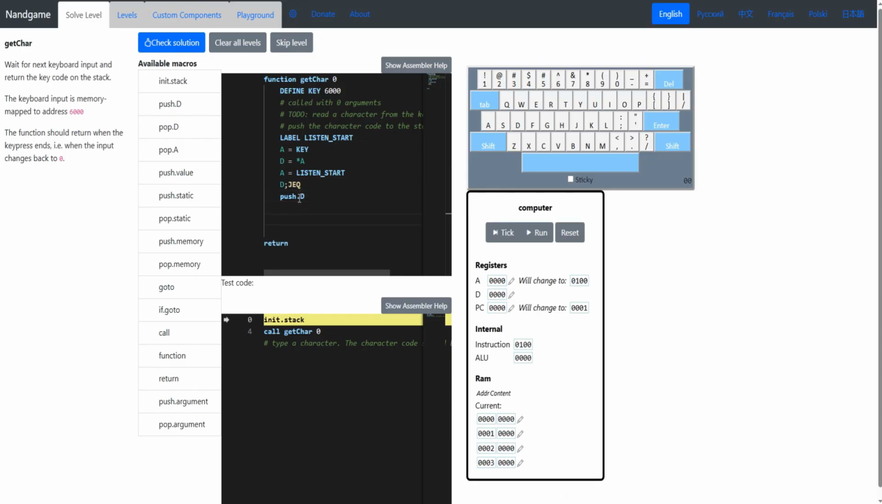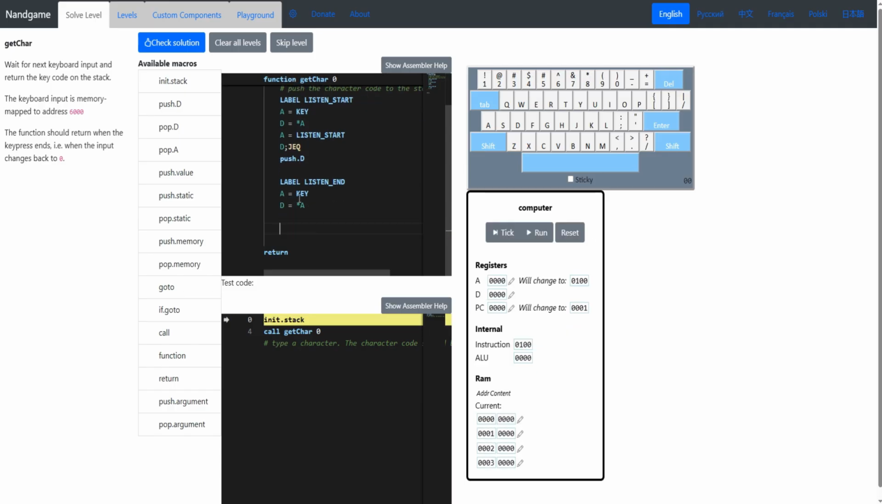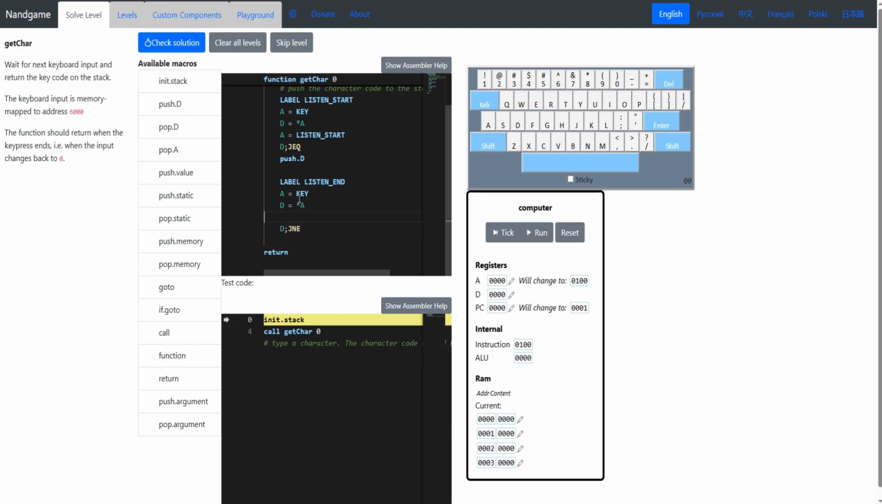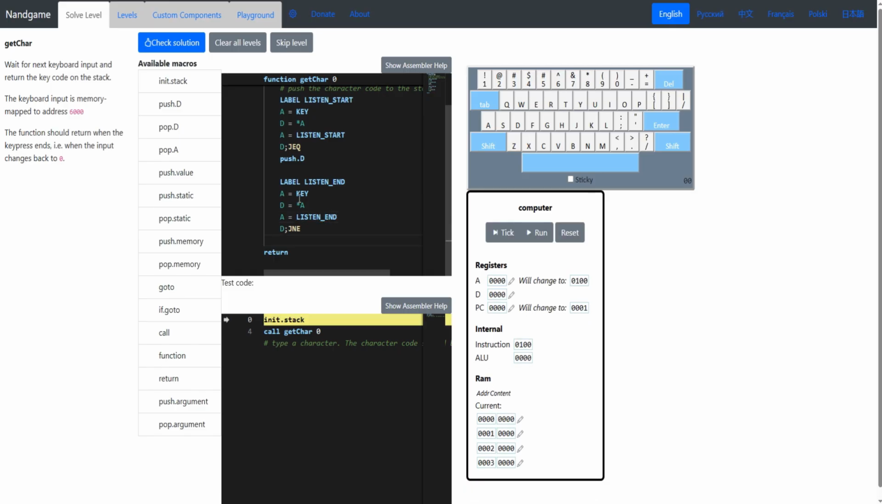Then we're gonna have to listen again for the key to change back to 0. So let's make another label called listen end. We'll get the key, we'll put the value of the key in the D register. And this time, if D is not equal to 0, then we wanna jump to listen end again to keep listening for that change. And if it is, then we just return.